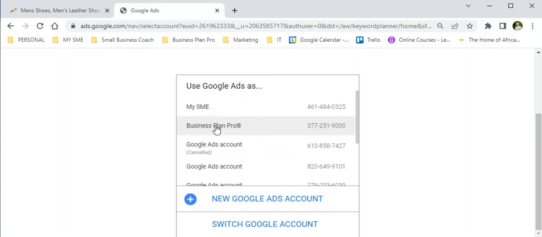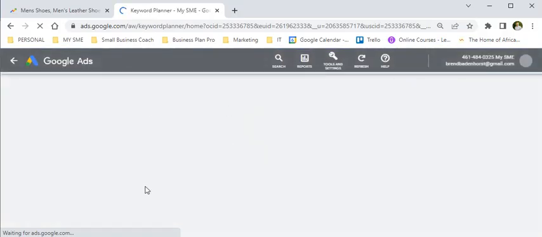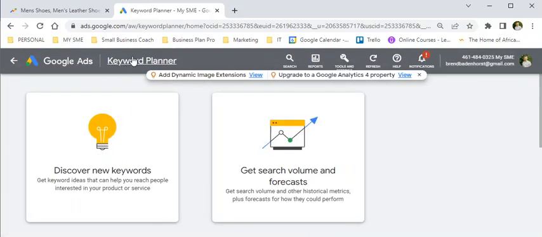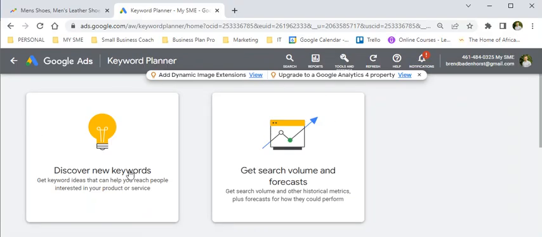We're going to continue to one of my AdWords accounts, which is My SME. I'm going to click on that, and I'm now going to look for Keyword Planner. So this link automatically opens up on the Keyword Planner. However, I'm going to show you a different method to get there. If you have the Google Ads account set up, go to Tools at the top bar. Then go all the way left and you'll see under Planning, Keyword Planner.